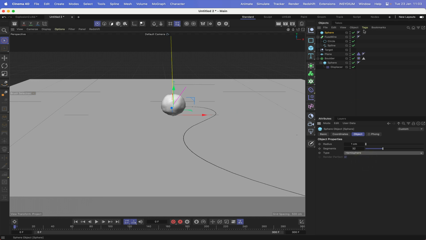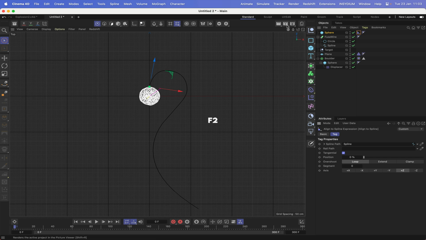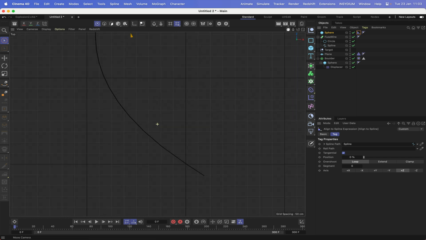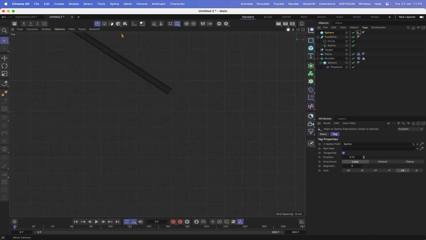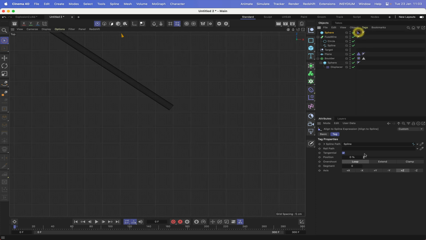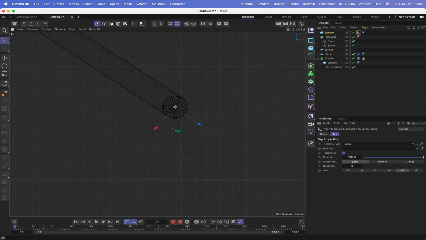and we need to give this an align to spline tag, and the spline will be our spline here, so we'll drag that in from our fuse wire. Tangential, we'll click that, and if we go into our top view and take a look at what we've got at the start of our fuse, let's have a quick look, see where we are. Now, at the moment, the position is wrong because it's at the other end of the spline. We need this to be 100%. And now we've got our sphere in the correct position, but we can see that it's not orientated correctly.